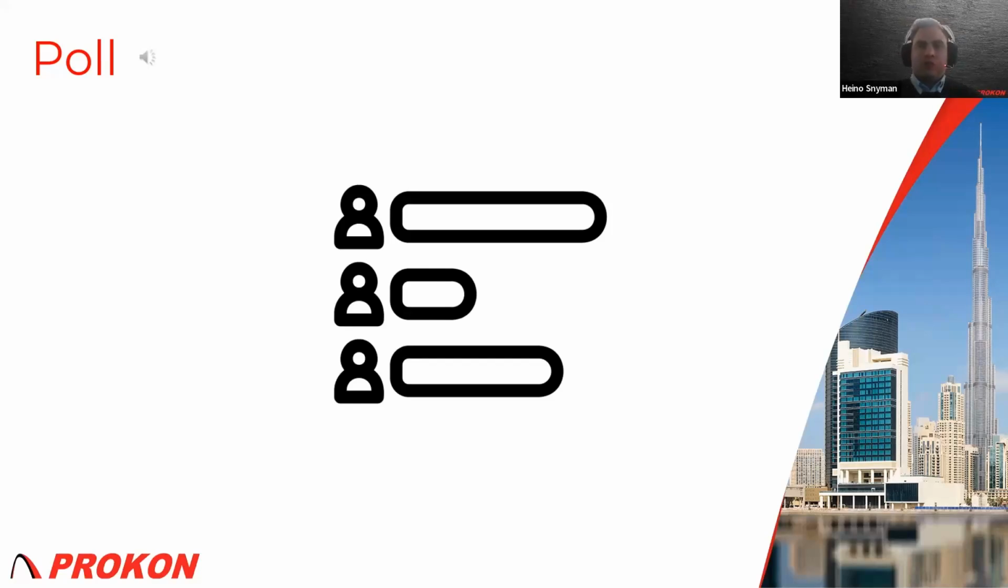The 3 questions for today are as follows. Which new Sumo feature do you find most useful? The second one, have you ever designed a reinforced pile cap? And the third one, would you like to see a column splice design link in Sumo? We'll just give it a few seconds for you to answer the poll.